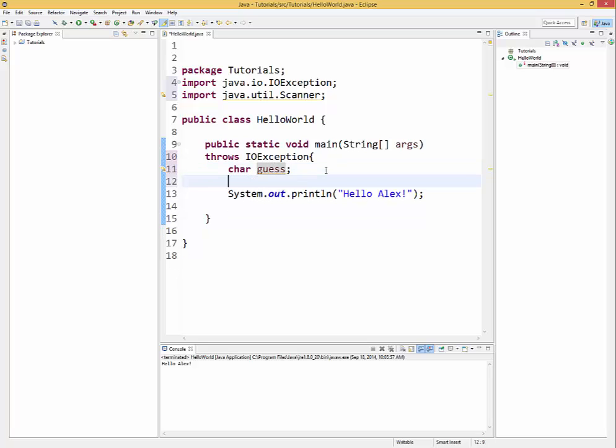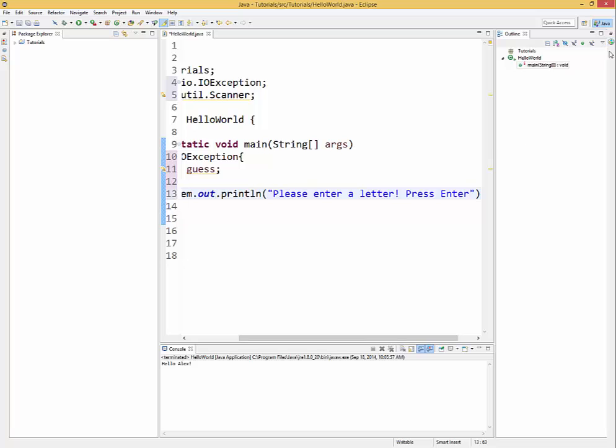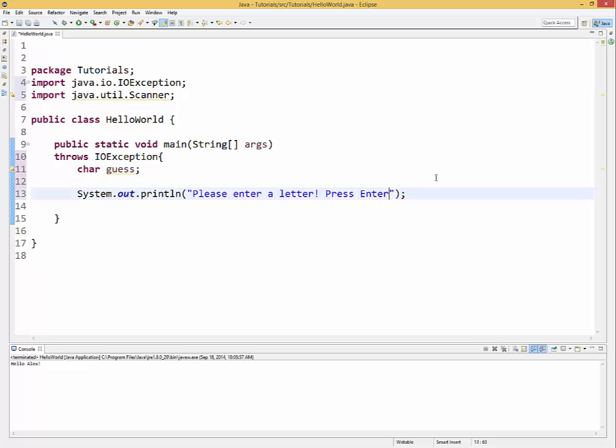And right now, instead of Hello Alex, we can write: please enter a letter, and after letter, write press enter. Let me hide this outliner. We don't really need that open, and so we can see our project a little better.